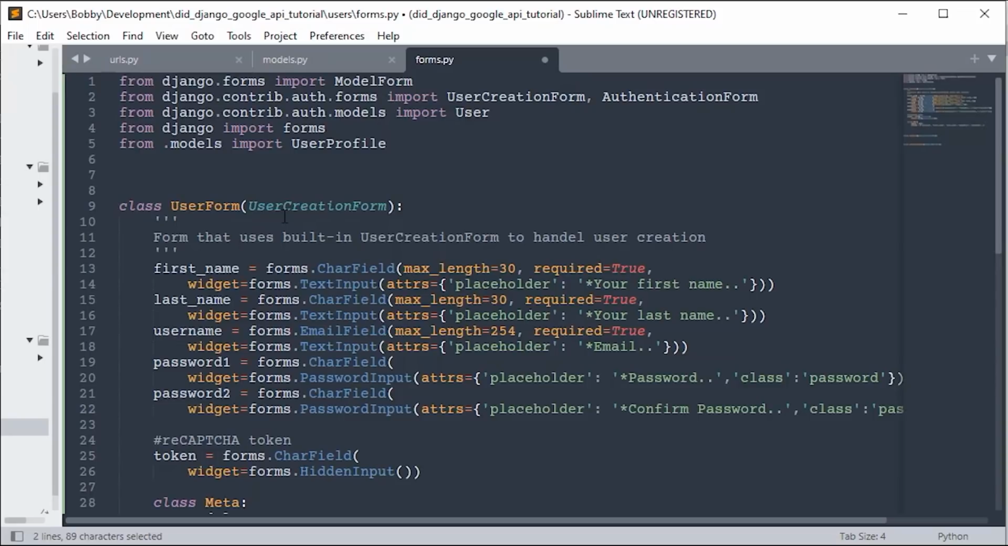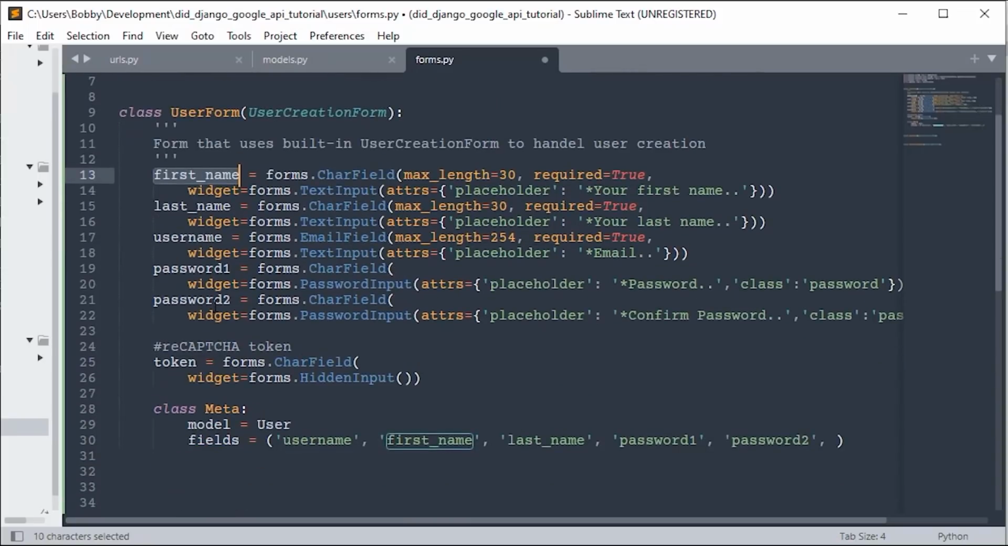Like I say, it inherits from the user creation form. So the first name, very much like the user profile form, we're using a char field, max length is 30, because the built-in user model first name field has a max length of 30. Again, required true. And in this widget, it's a text input, and we're passing through as an attribute, placeholder is your first name. We're doing the same for last name, except we're changing the placeholder. The username is actually an email field in this case. So when somebody signs up, the username is an email rather than just a normal username. And then we've got password1 and password2.